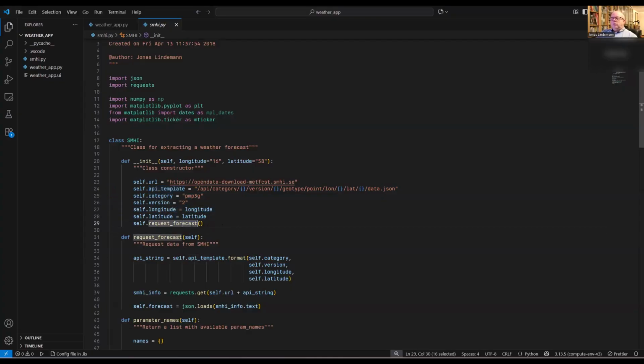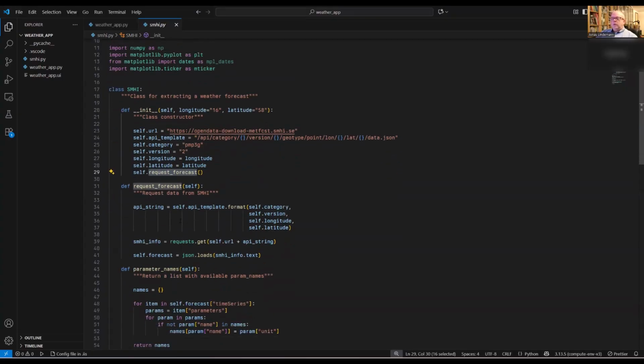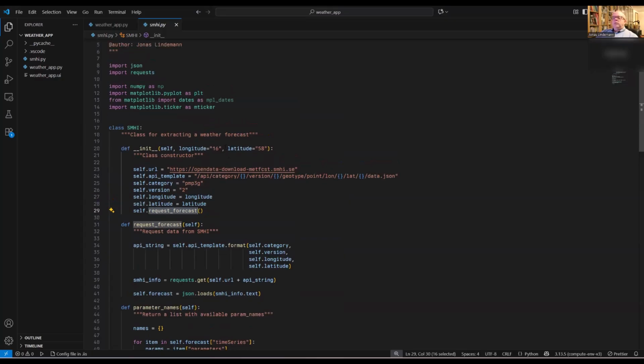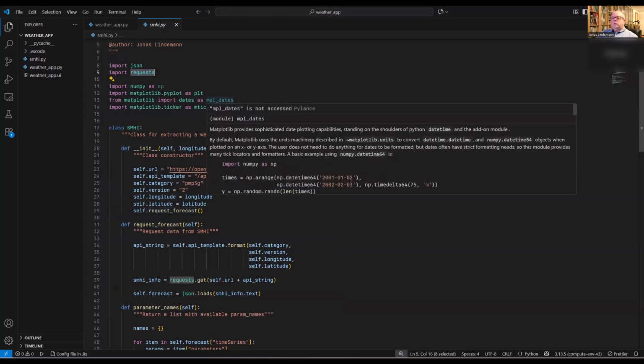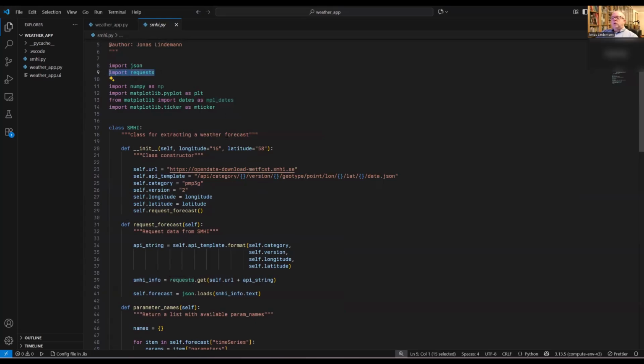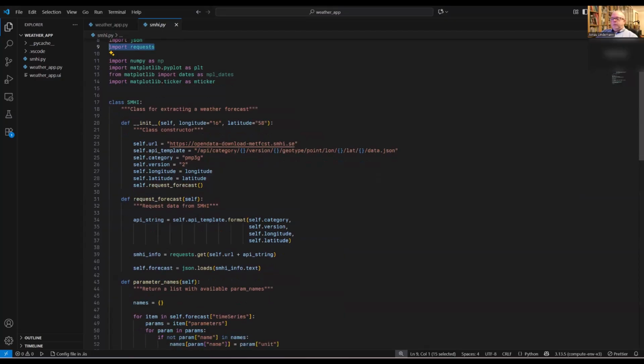Then I have a method here to request the forecast, and that is the main functionality. Accessing web pages on the web is usually done through a special module called requests, and that is what we are going to use to get the data from the web. In the first step here, we create our API string. We use our template to create the exact specific URL, and then we call the request.